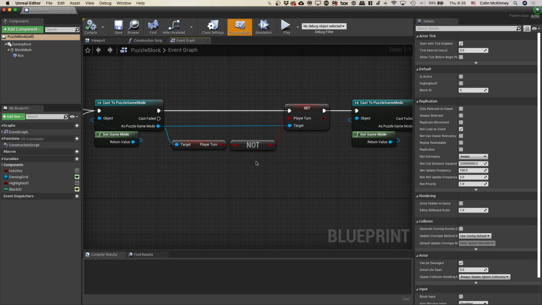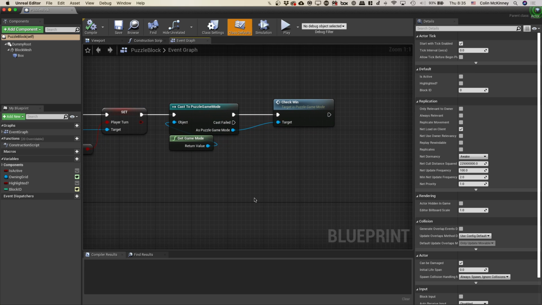Okay, finally, what do I need to do? I need to check if somebody won. Okay, make sense? So what I did was I created a function, and we'll go look at that function in a moment, called checkWin. And that function is inside, I chose to put it inside the puzzle game mode. Had to go somewhere. And that was a logical place to put it because did I need 9 copies of this function? No, I just needed one of them. So that's why I didn't put it in the grid.